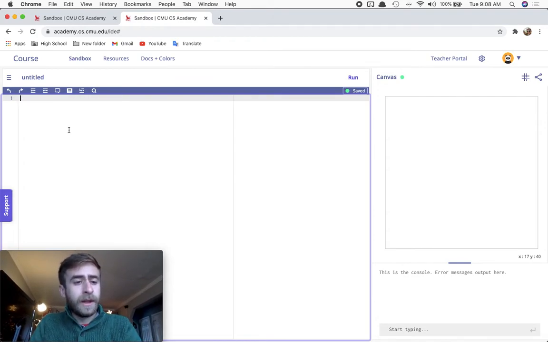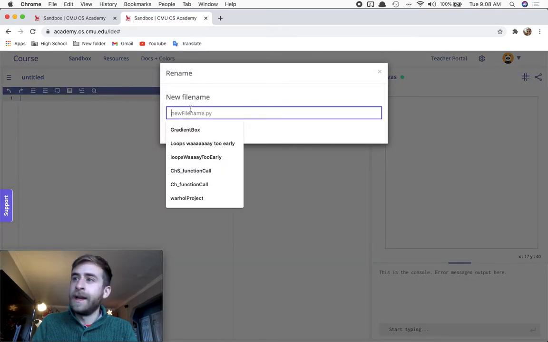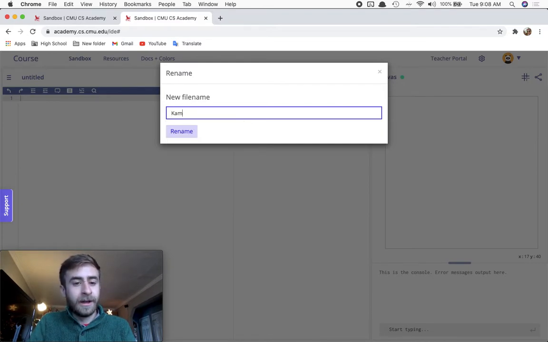So the first thing I'm going to do is, well, let's name this. Rename file. We're going to name it, I don't know, Kamehameha?